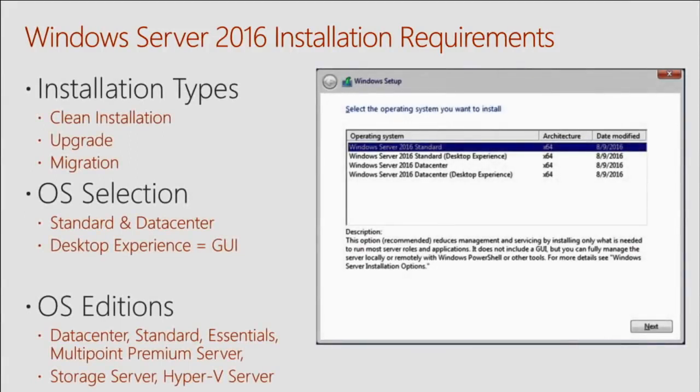Installation requirements. These have not changed pretty much at all. I'm going to talk about upgrades, but real world, anybody upgrade a server? No, good. Glad I got that.